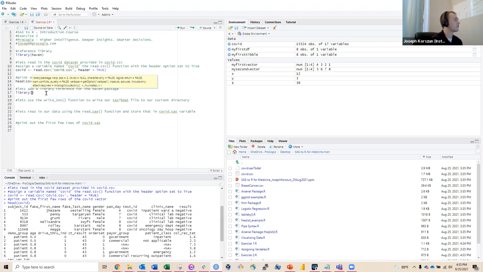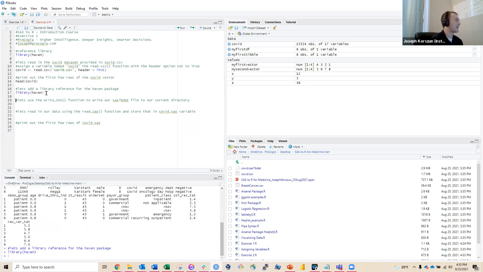I guess I did add in a reference. So we can just add in the reference there for the haven package as we have. And now, given we're in the directory that we wish to operate in, we're just going to use the write command. So we're going to write this SAS file out. And we can just call it COVID_example.sas7bdat.